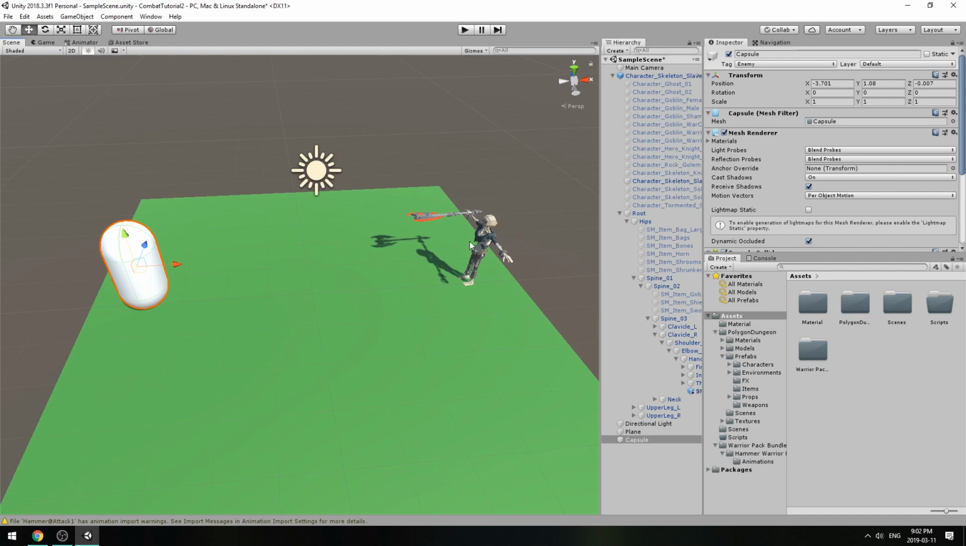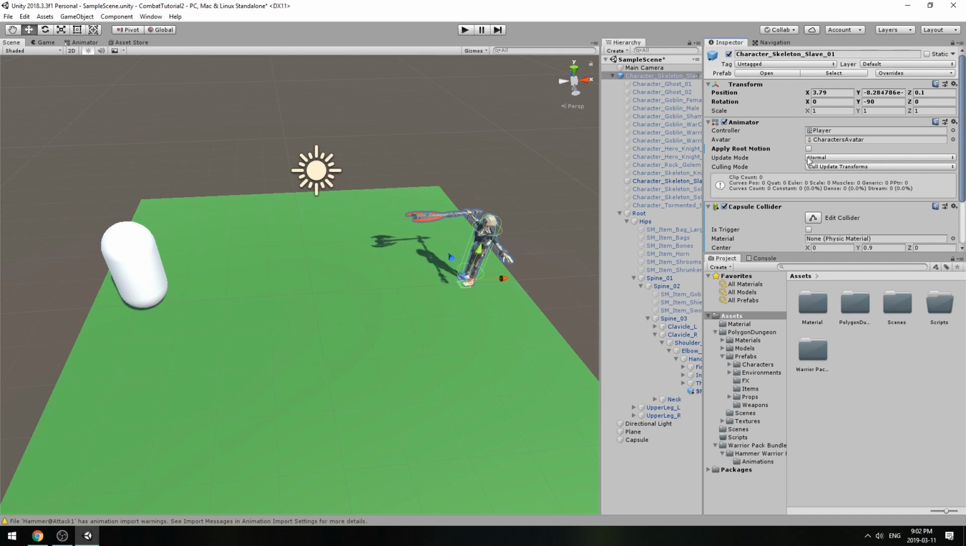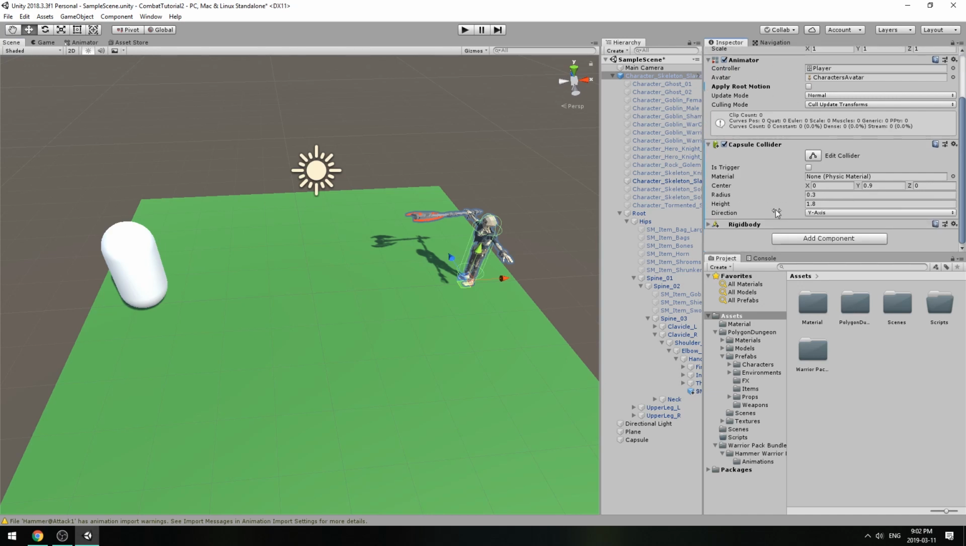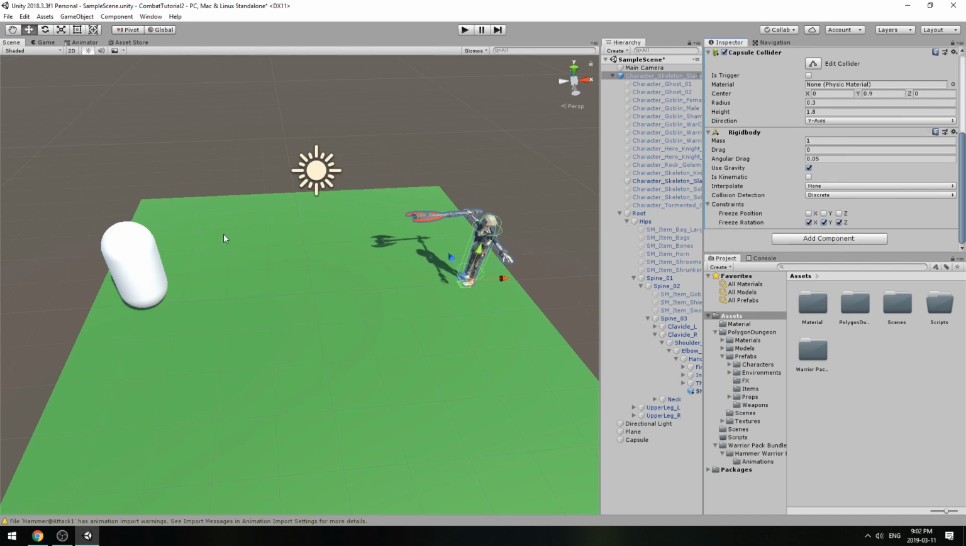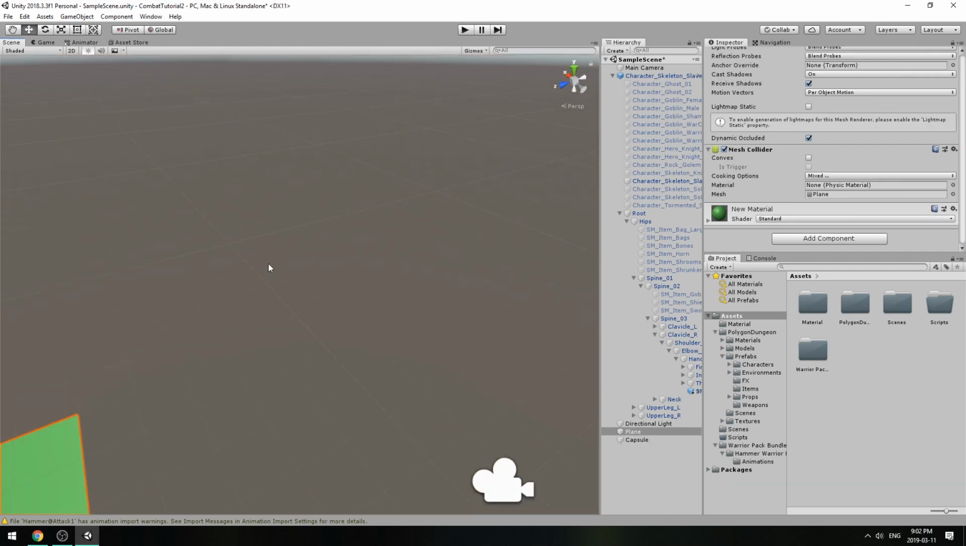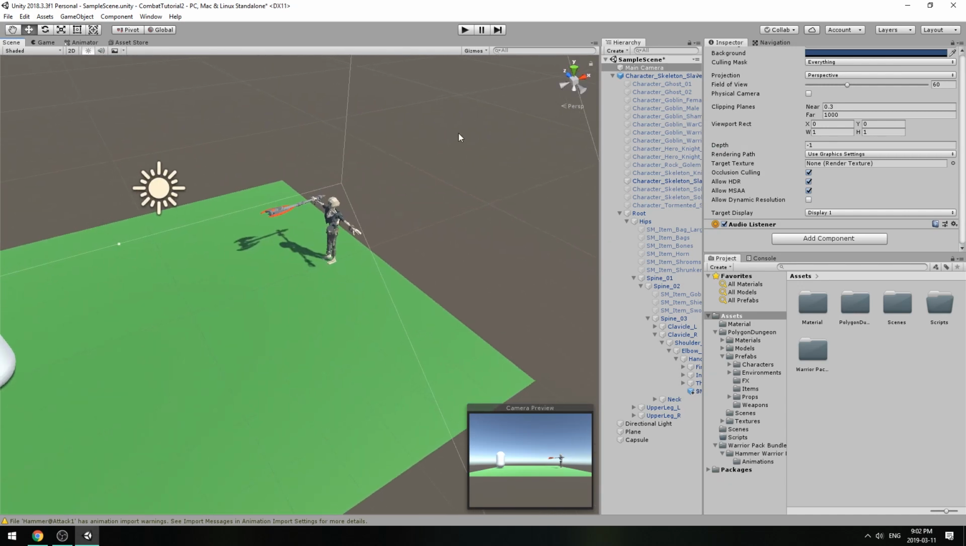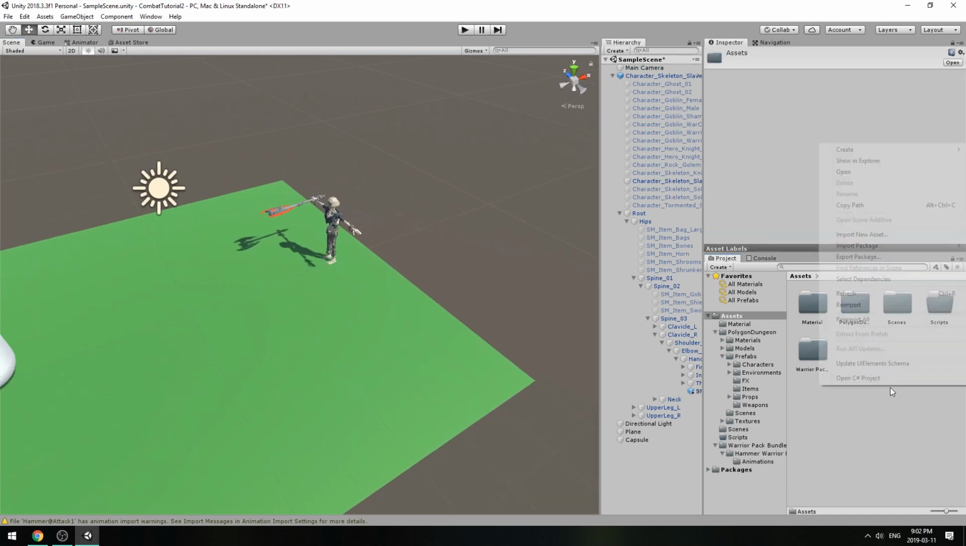So let's double check everything's ready. We got our animator with 3 animations, apply root motion off, and we are freezing the rotation for the rigid body. Yes, we got an enemy, and we got a playing field. Next thing, let's make sure we got a camera that can see well. Yeah, that looks good enough. So let's start with the code.